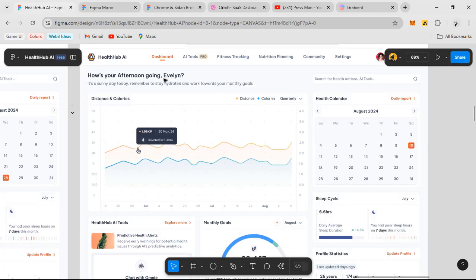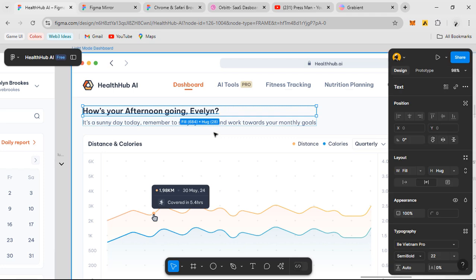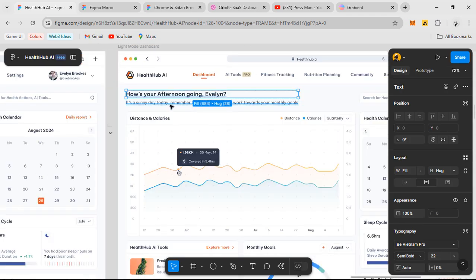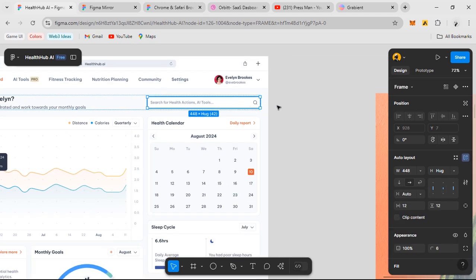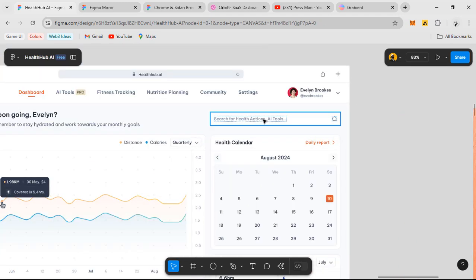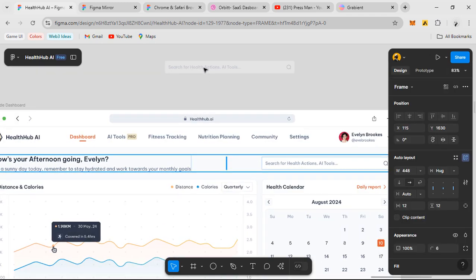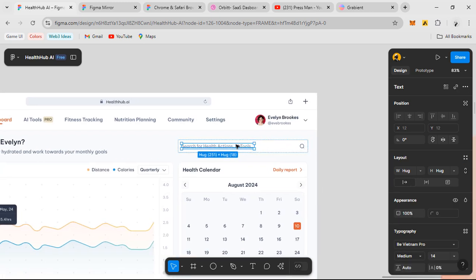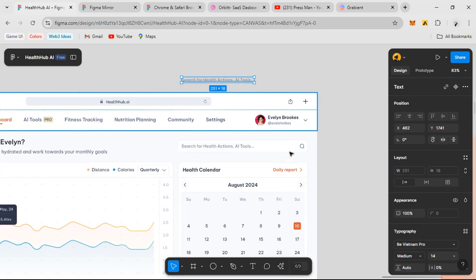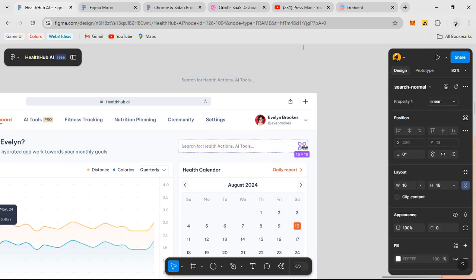So yeah, I think these are quite straightforward. I don't think I need to go over this again. This is just a text. This is just a text. This is another text, header and body, right? And this is just for you to search. So let me just show how this is designed. It's simple. We have the text and we have the search icon. So just drag the text out and drag the search icon out as well.